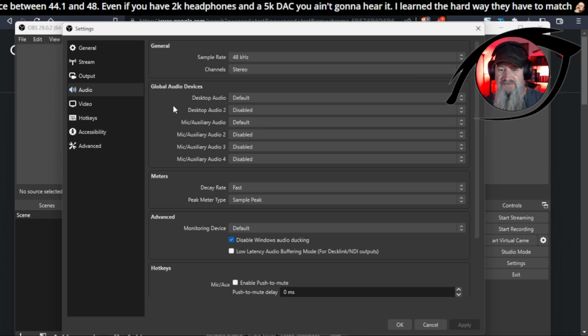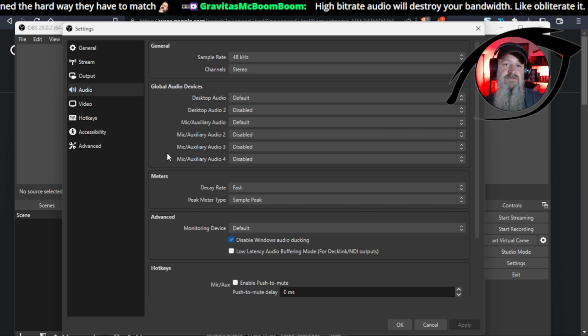And as Gravitas says, even if you have 2K headphones and a 5K DAC, you're not going to hear it. There's no way for the human ear to tell an audible difference between those 2 kilohertz. We just can't do it. We don't have that capability. Now your dog may, but he's not watching the stream anyway, so who cares?